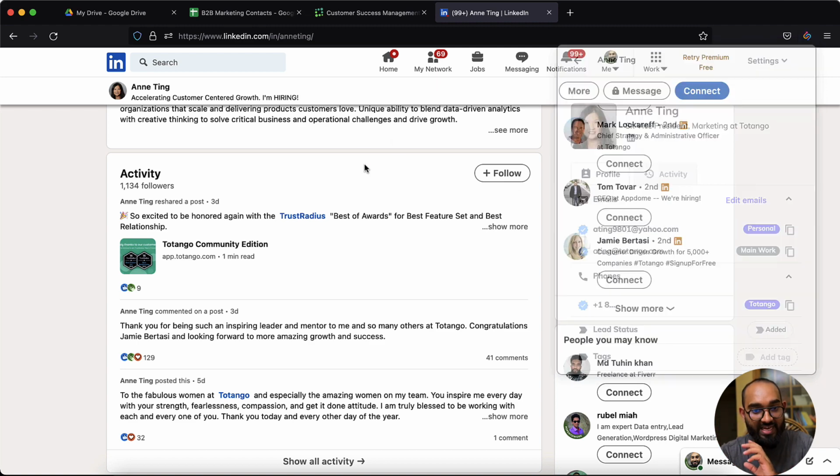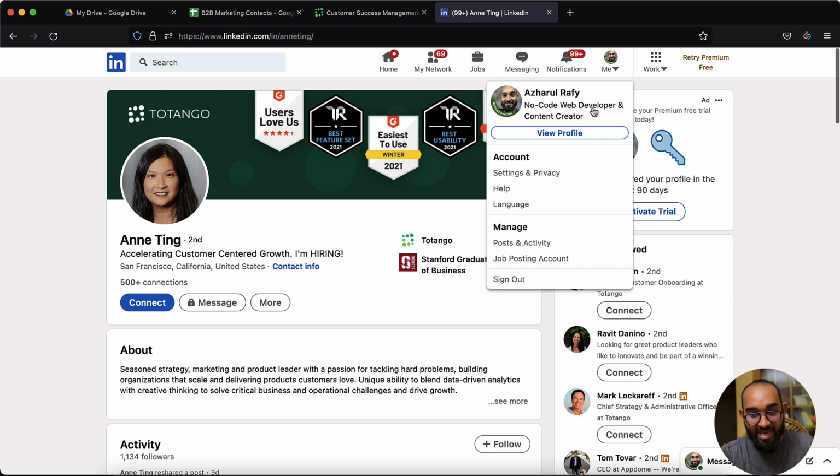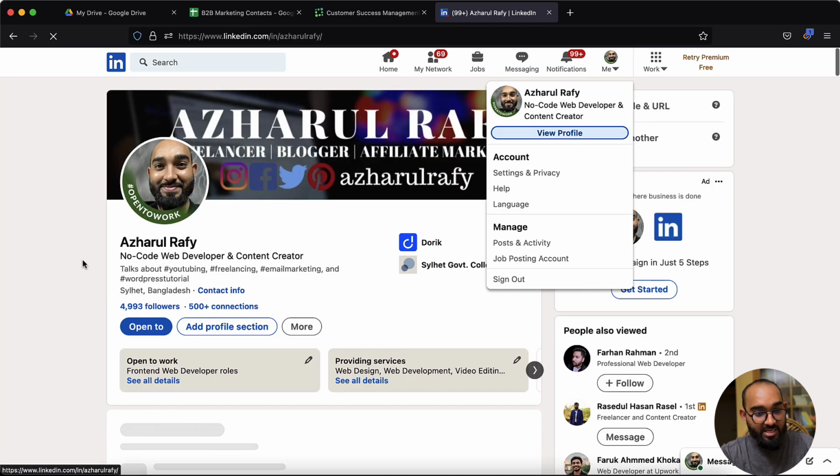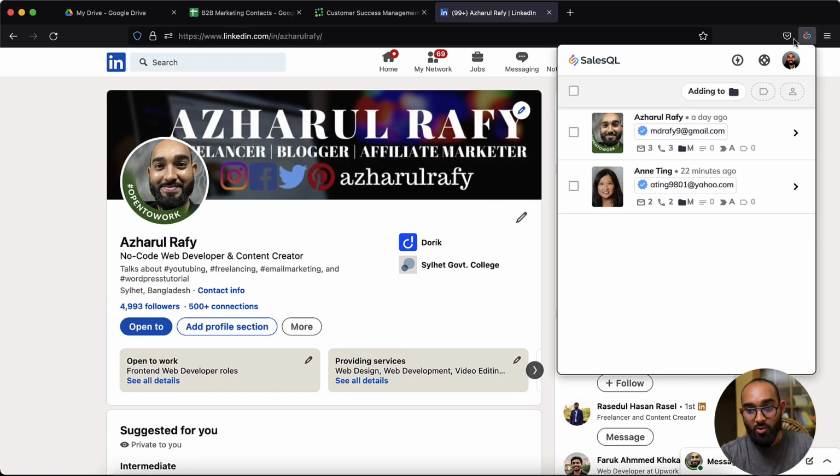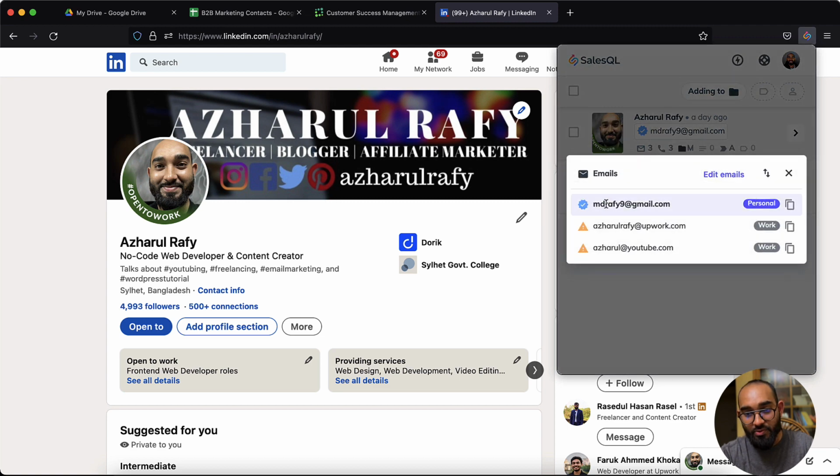So let me show you the real example here. If I take you to my profile, let's click on this, and after that, if I click on this tool and simply click here, you are going to notice I have got this email address, which is my email address, the valid one. But if you notice these email addresses, which are azharul@upwork.com, I am working on Upwork as a freelancer. I don't have an email address like this. So this is not the correct email address. And if you notice, they are not able to verify the email, so they are showing us this sign.